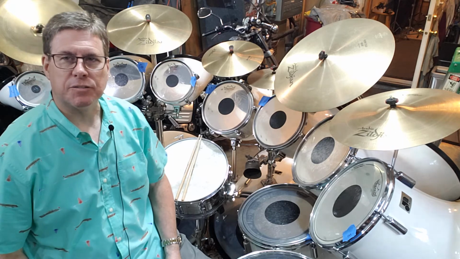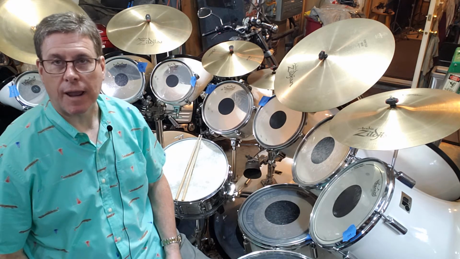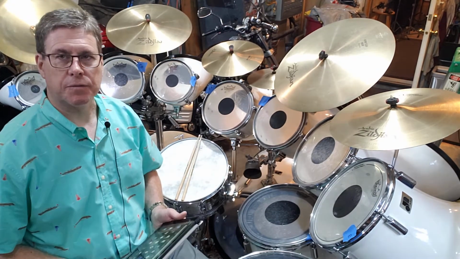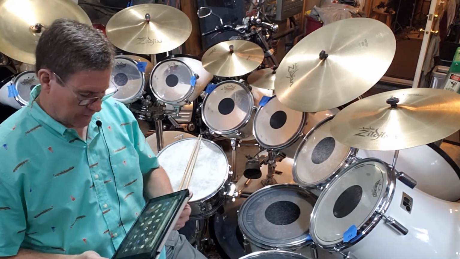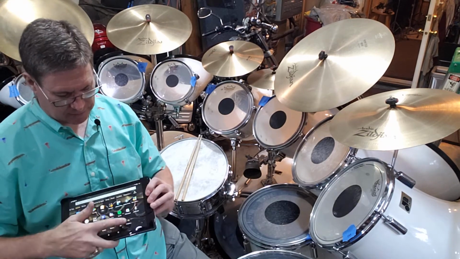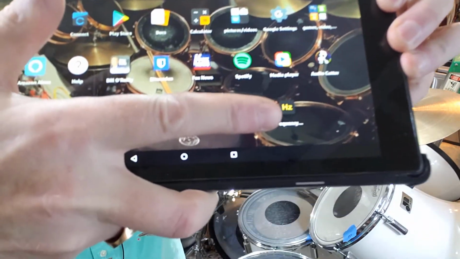Today I'm going to show you how to tune your drums using your smartphone or your tablet or your iPad, that sort of thing. What you'll want to do is go to your app store, first of all, and download this app called Frequency Generator. And it has a little HZ, you can see that for standing for Hertz. That's kind of what the icon looks like.